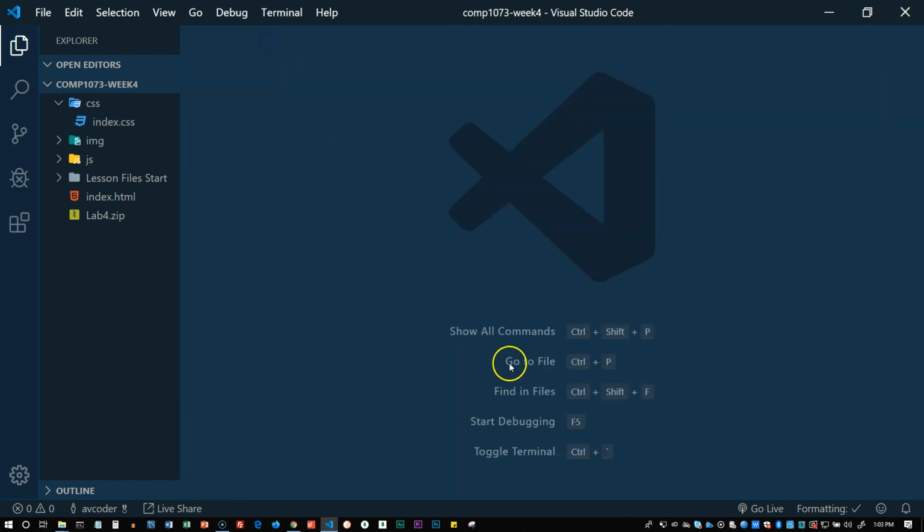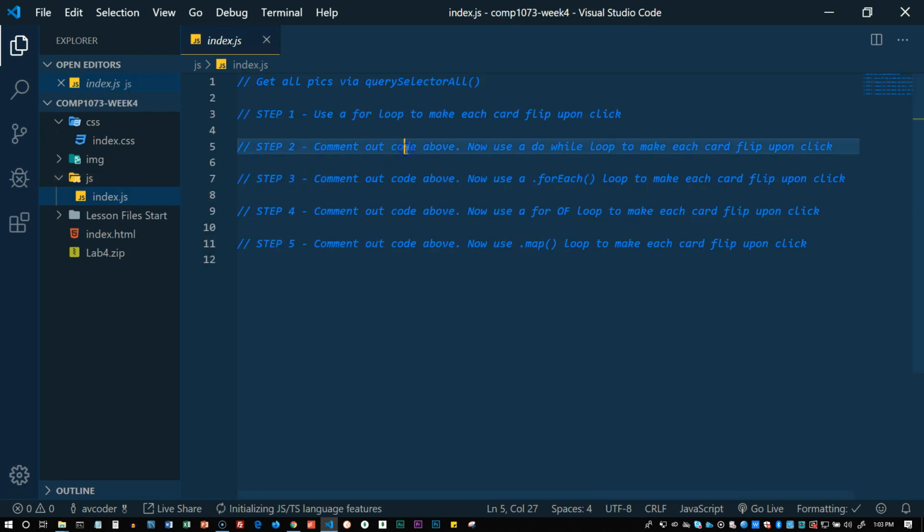Neither here nor there. Okay, so let's open up the index.js file for that, and you're going to see all these comments. In essence, all I want you to do to practice your loops, first of all, is grab all of these pictures, and we're going to do it with something called query selector all. And then we're going to attach event listeners to all of them.